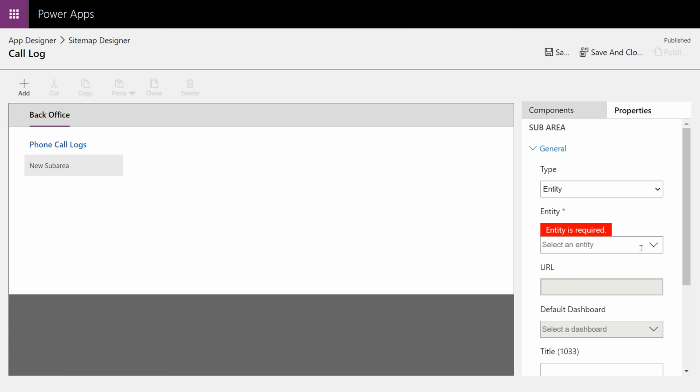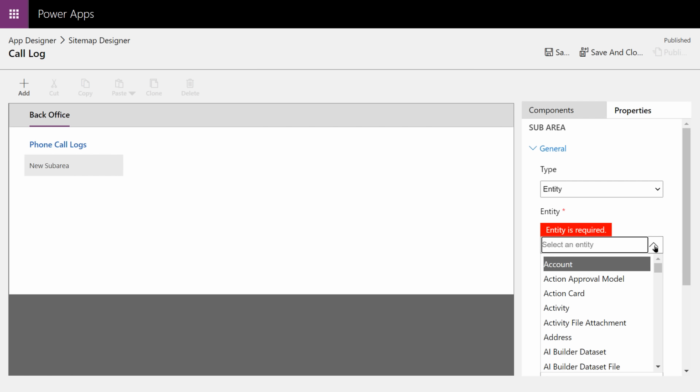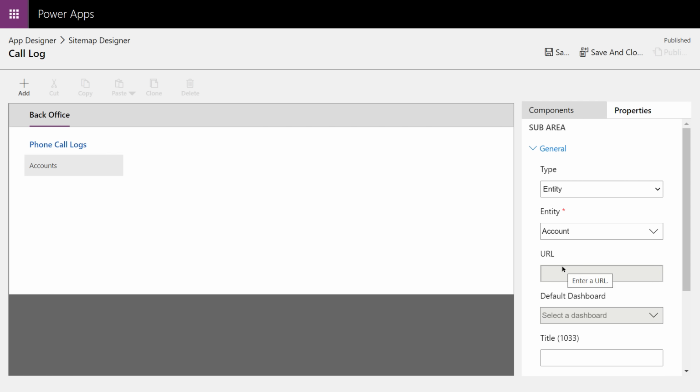We changed the type to entity. Now we need to tell it which one. So entity is required. We're going to do the drop down, and the table we want is the account table. We're not putting in a URL or anything like that. So now if you look over on the left, you have back office, phone call logs, and accounts. Now, we want to add another sub area, all right? And we can leave this one in called accounts, that's fine.